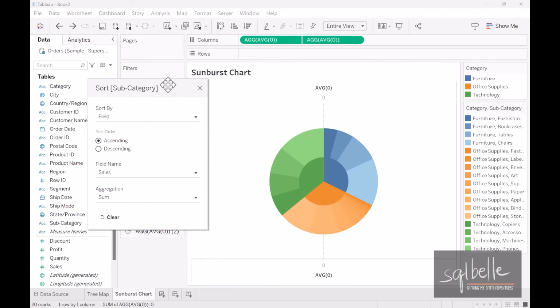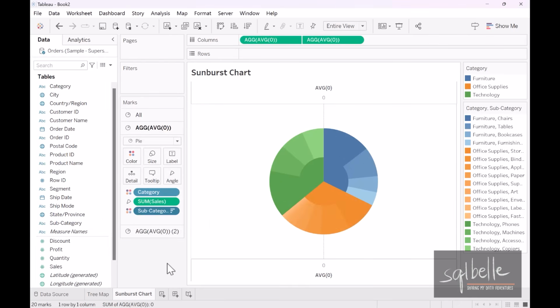And you can see that as we make changes, the pie chart also changes. So instead of ascending, meaning right now the largest slice has the faintest color, we're going to reverse this. So we're going to set the sort order to descending. And this is a very simple example of a sunburst chart.